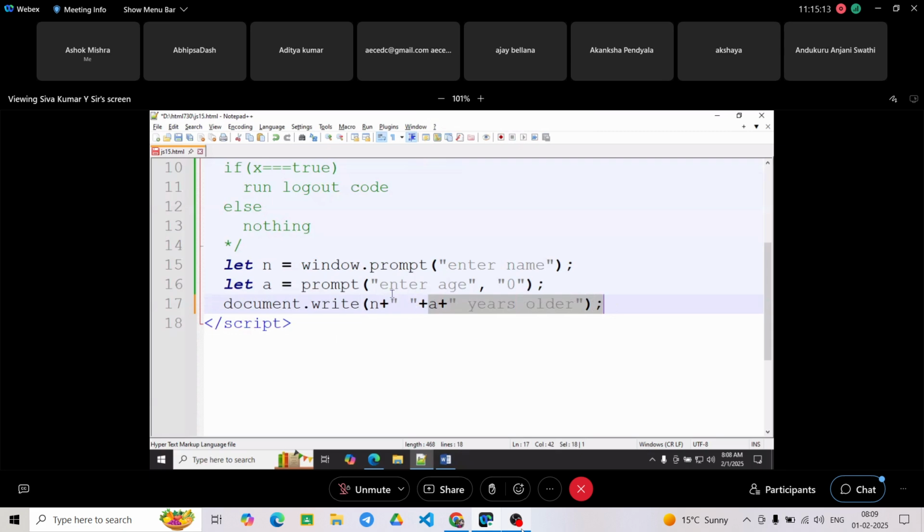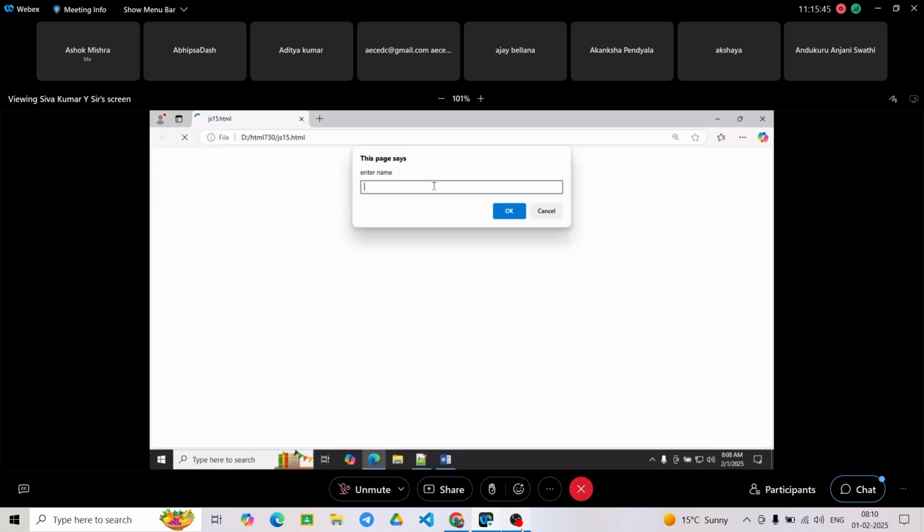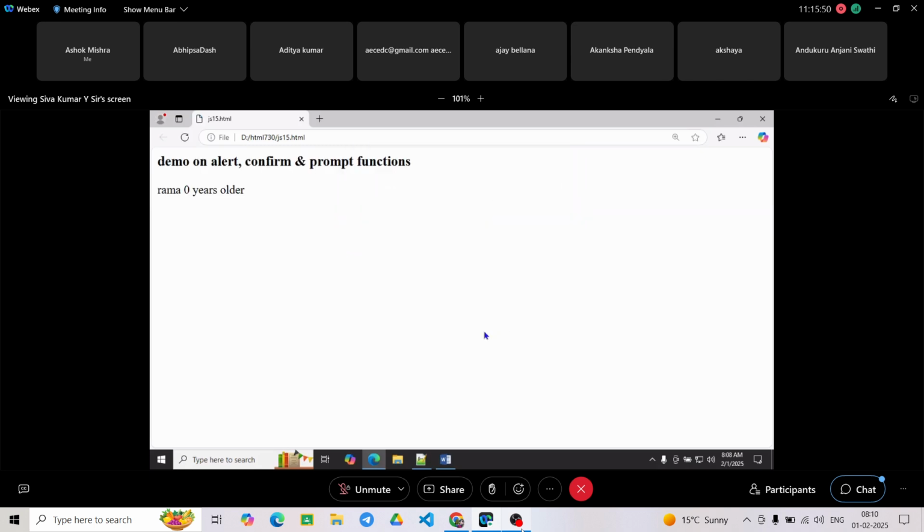But why this space, sir? If I'm not using this space, like yesterday I observed that Rama plus Rao, what will we get? Rama Rao with the space or without space? I need space, so manually I give the space. So name and age, space between them. If I write like this, sir, it is also working, but name and age both are combining. So see that.